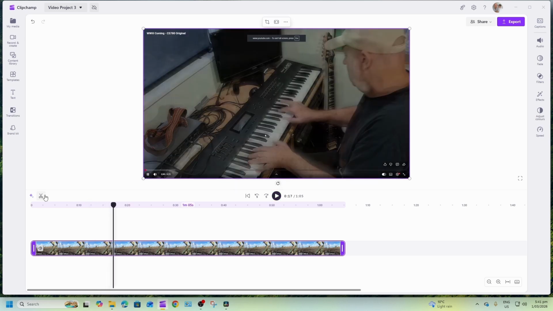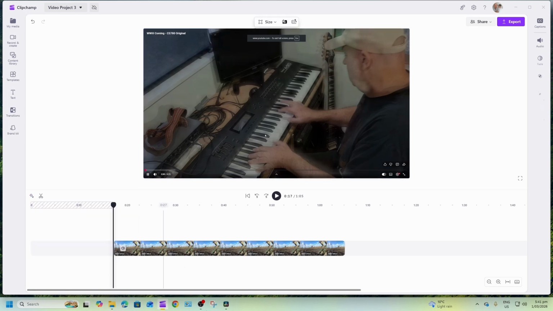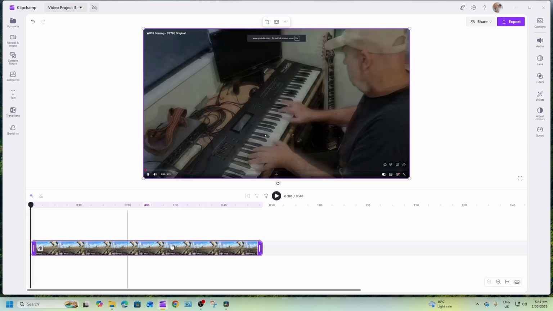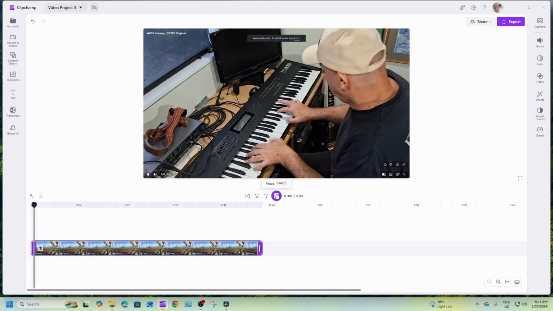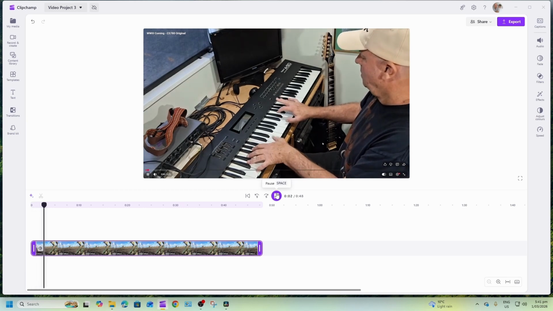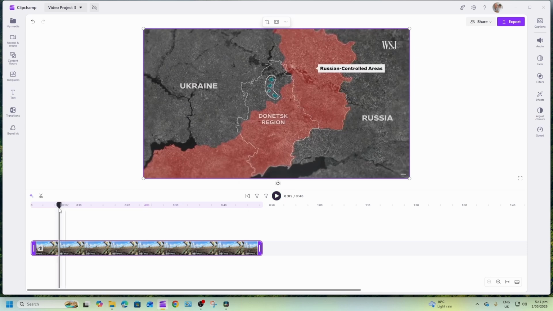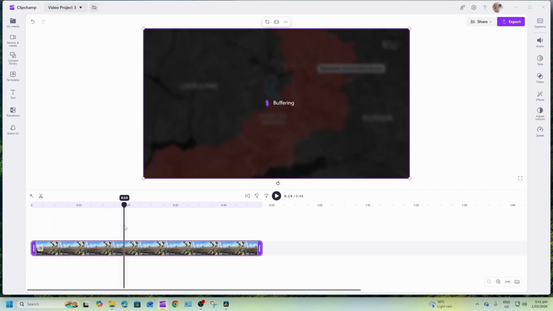Now, here's where we want to put cut. See the little scissors cut? And cut all that crap out at the start. Drag that back. Now we're at the start of the video. We'll scrub it through to the end because we know it recorded all the video. Pull it through.